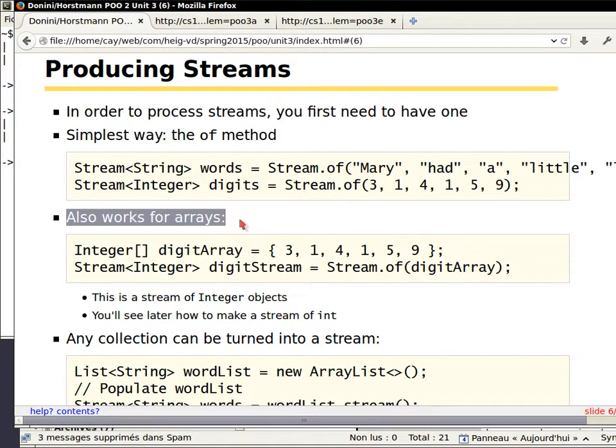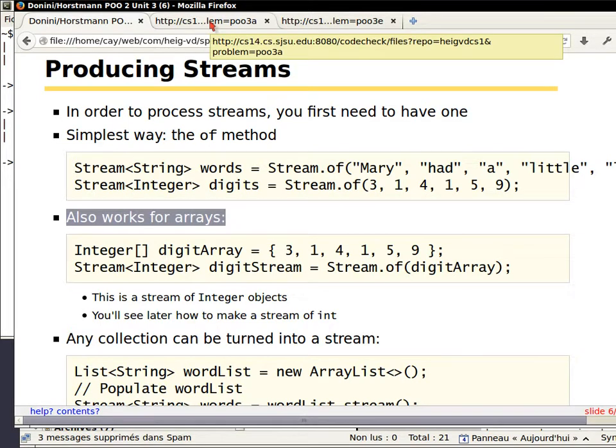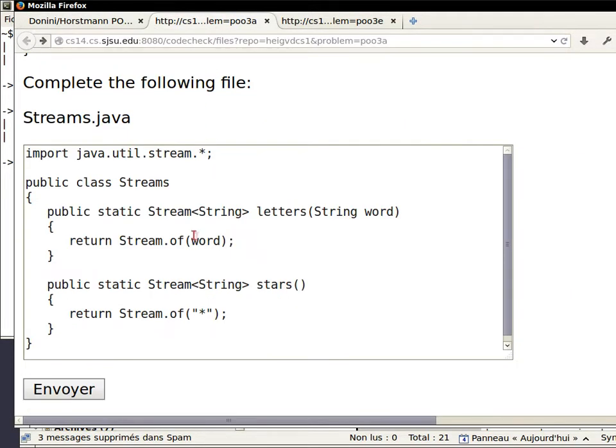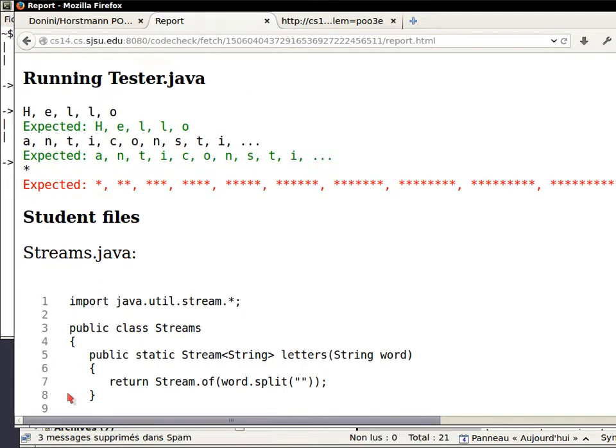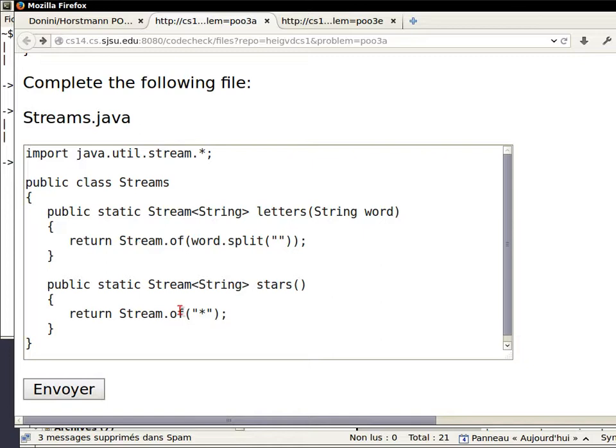So as another clue for the first one, Stream.of works for an array. And I told you how to make an array out of the word. And so that solves the first part. But how do I make that infinite stream?